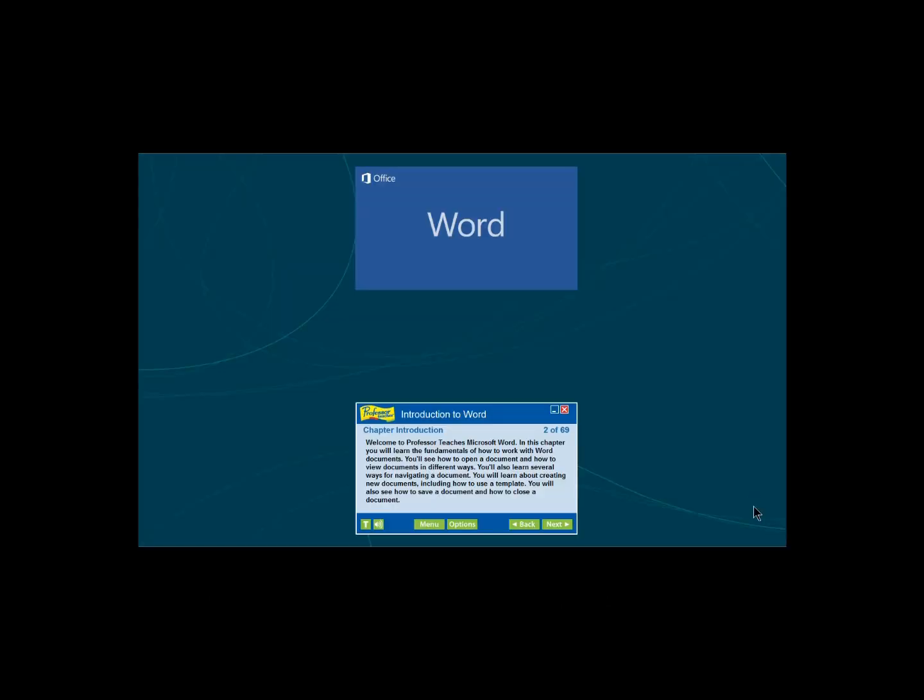Welcome to Professor Teaches Microsoft Word. In this chapter, you will learn the fundamentals of how to work with Word documents. You'll see how to open a document and how to view documents in different ways. You'll also learn several ways for navigating a document. You will learn about creating new documents, including how to use a template. You will also see how to save a document and how to close a document.